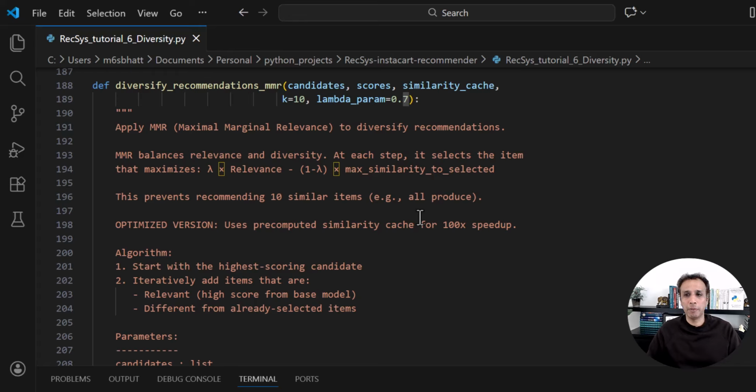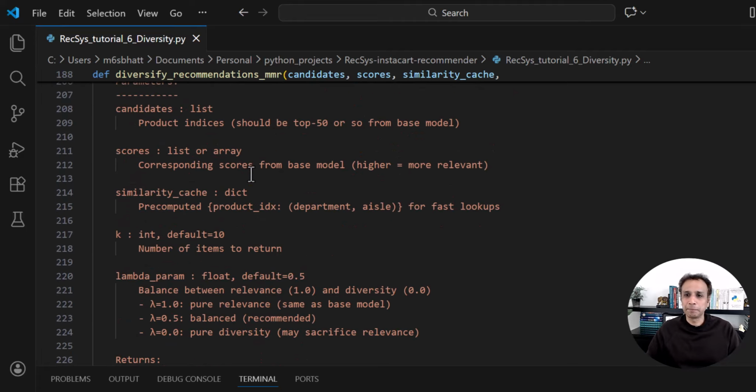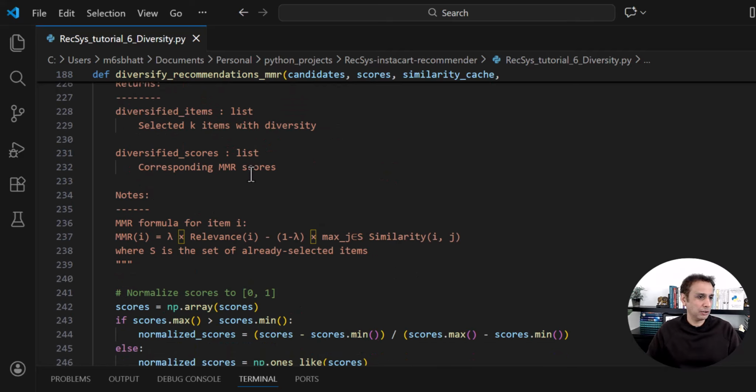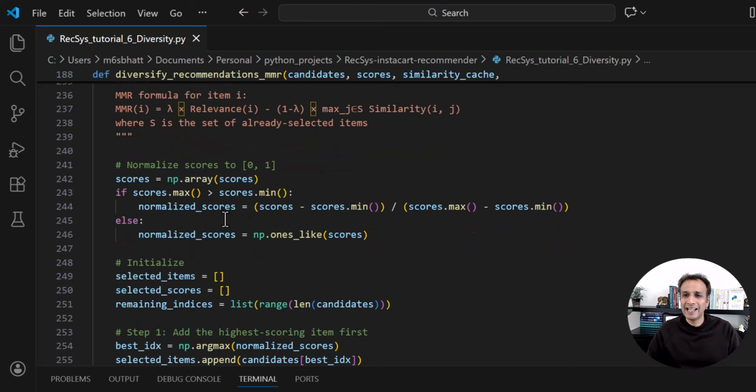MMR equals lambda multiplied by relevance minus (1 minus lambda) multiplied by max similarity. By setting lambda equal to 0, you don't have any relevance, you only have diversity. By setting lambda equal to 1, you don't have diversity, you only have relevance, and we need to find the balance between these two. Let's see the normalized scores right here. First we normalize the relevance scores to between 0 and 1. Remember the scores that we get from the dot product of user multiplied by item embeddings. This puts relevance and similarity both on the same scale, so the lambda weighting makes sense. Otherwise, the lambda weighting I showed you earlier obviously does not make sense.